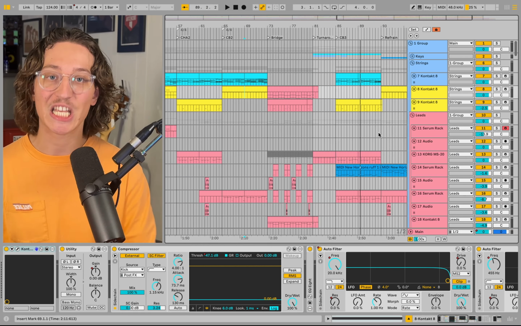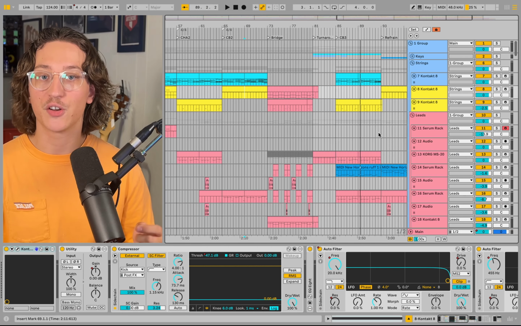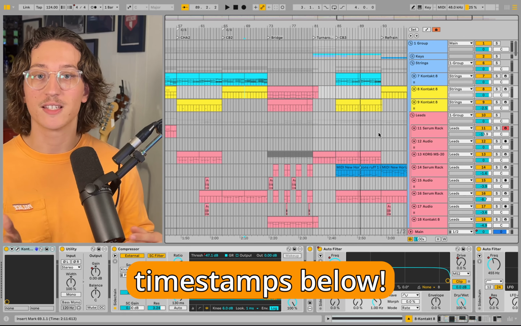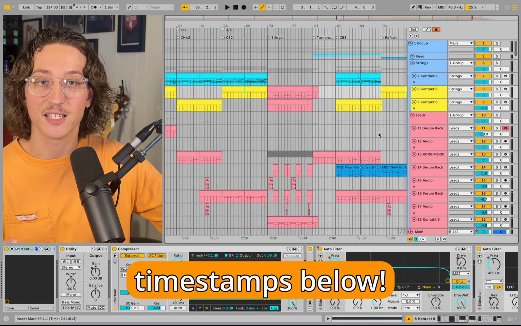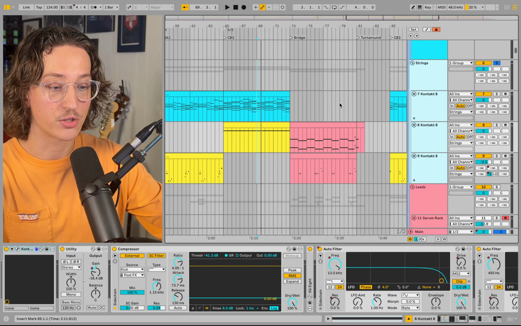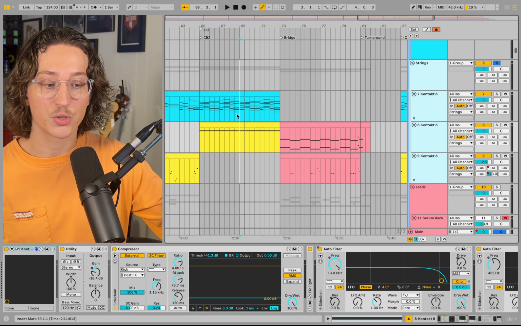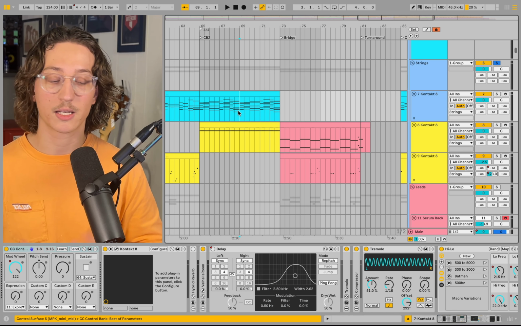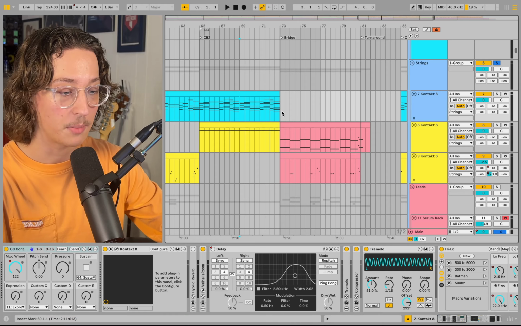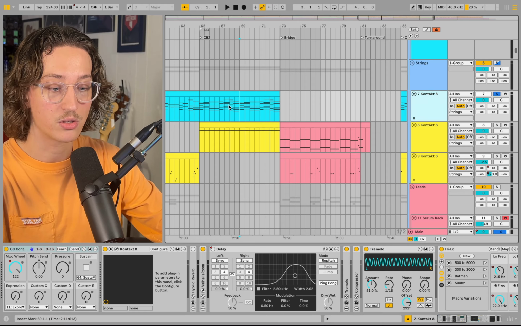So I'm going to break down each group of instruments here, so if there's a certain sound you wanted to learn more about, just jump around in the timestamps and you'll see everything in detail. So the first thing I'm going to check out is this group of strings here. These strings are doing a lot of the core harmonics to this track. So I have a couple of Kontakt instruments here. This is doing one layer.